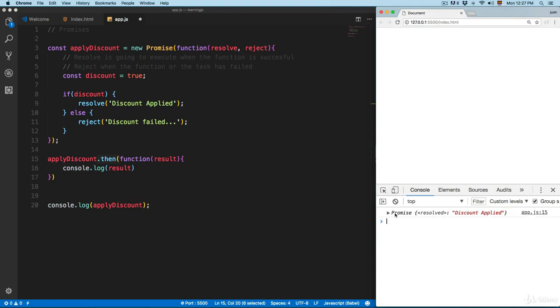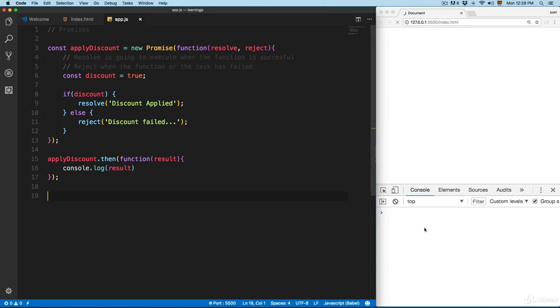So remember, if you have a code like this that says promise resolve, maybe it can say also pending or some other, but it says promise, you need to add dot then. That's going to be really important. So we're going to save this, and you can see that we have discount applied, so we access this. I'm going to remove this. So you can see we have discount applied. So this is the result that we have here.